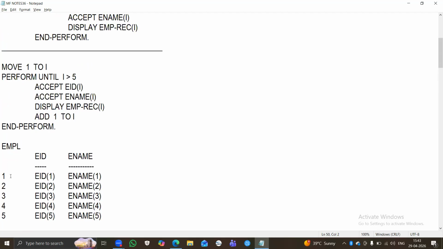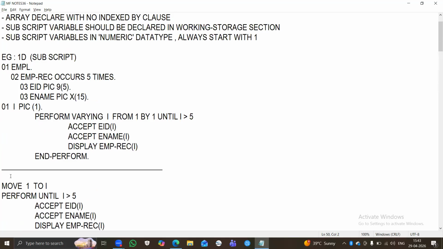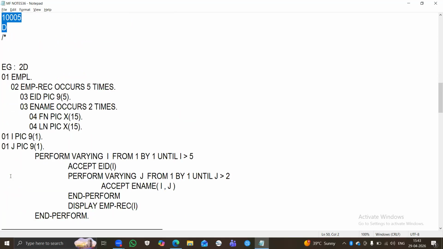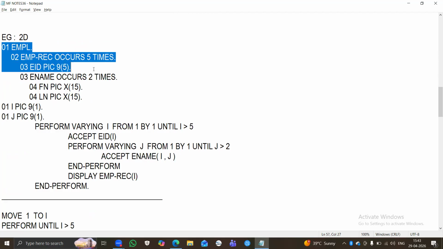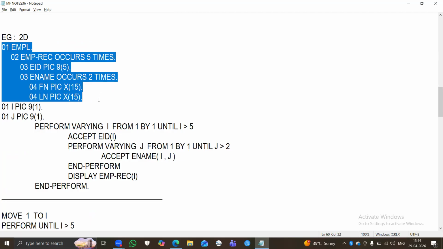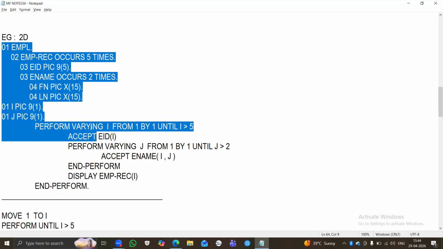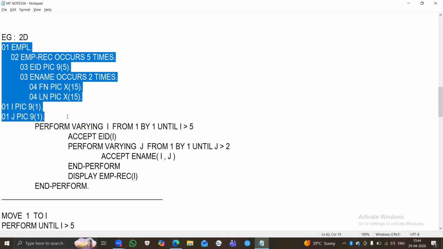Okay, understood? That was the 1D array example. Coming to 2D, I have declared one table named employee record, which occurs 5 times, with EID and ENAME. My ENAME consists of an occurs clause 2 times, meaning first name and last name. And I value and J value, these two are my subscript variables.